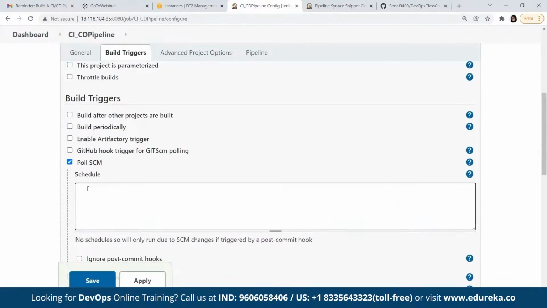So let us do this. So I'm going to set again here. You have to give a schedule to Jenkins. At what time should it check with GitHub for changes? So let's say every minute. So I'll give star space star space star space star. Every minute I want Jenkins to check with GitHub if developer has done a commit.